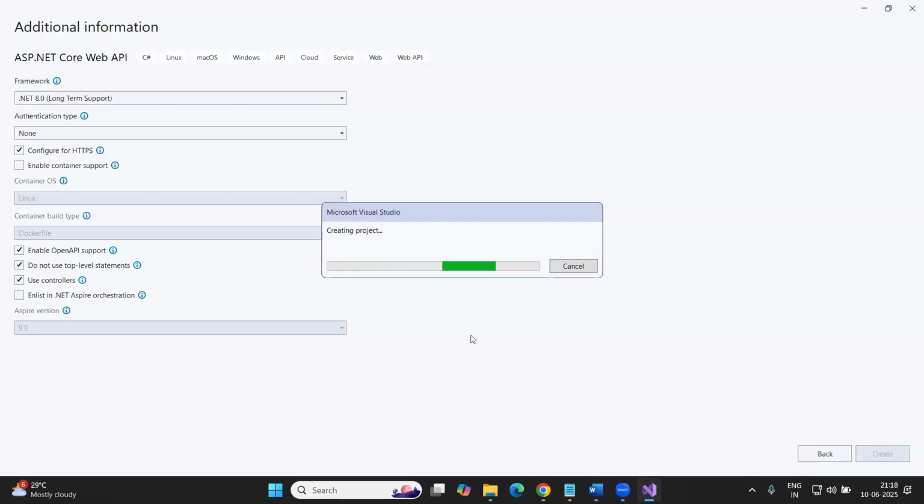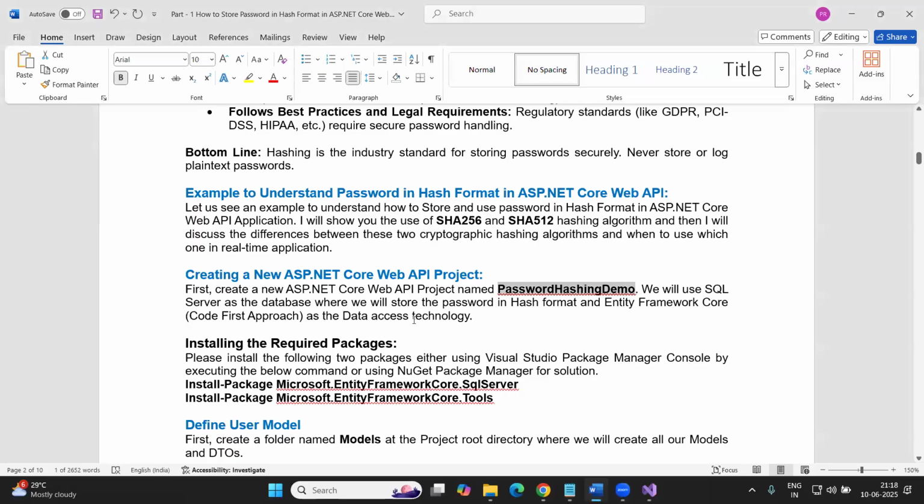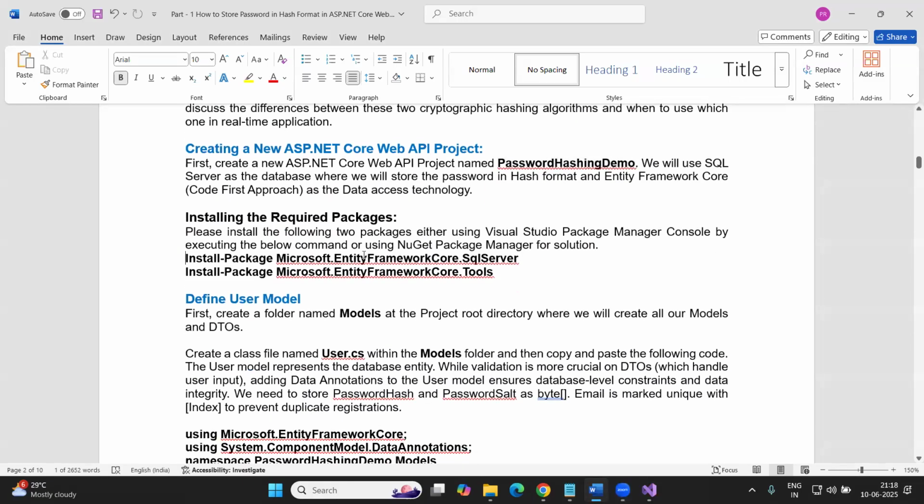In this case, as I'm going to store the data in a database, I'm going to use a SQL Server database and the Entity Framework Core code first approach. So next, we need to install the necessary NuGet packages required for Entity Framework Core along with SQL Server database. These are the two packages that we need to install into our project.